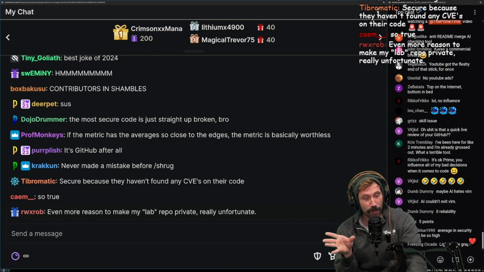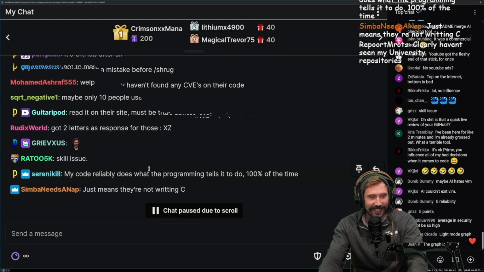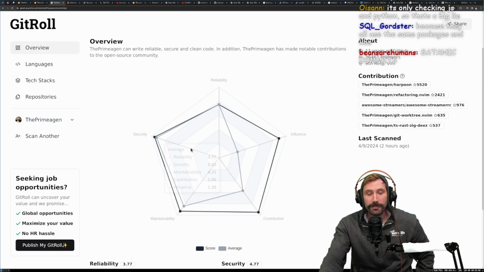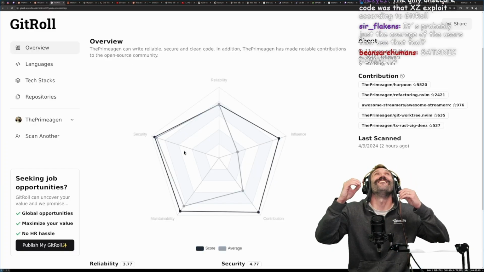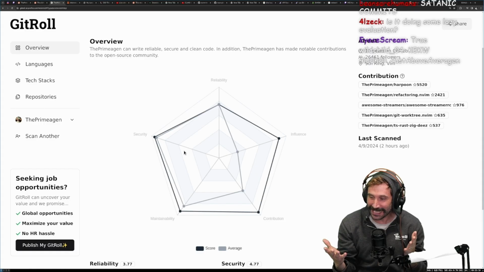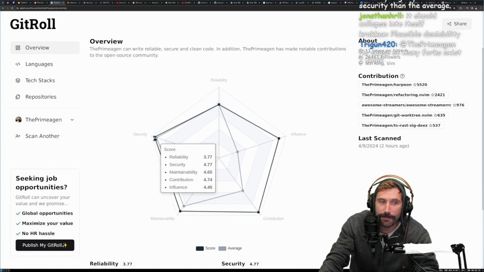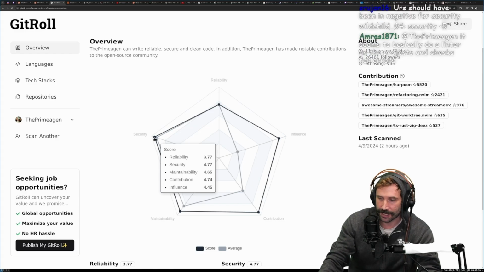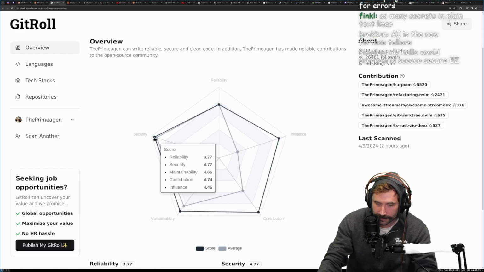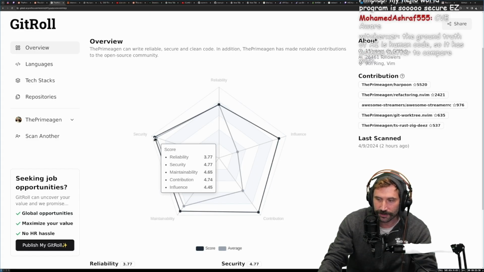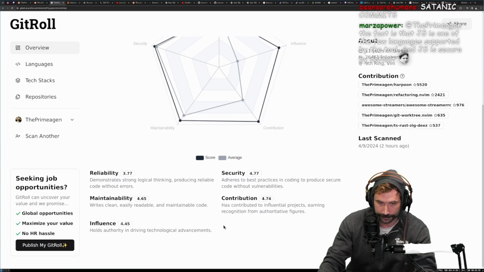No. No is the answer. Even more reason to make my lab repo private. This is so wrong. This number should be inverted and slightly out the other direction. How is that even possible? Okay, I definitely don't write secure code. I'm under no illusions that I am somehow super secure, that everything I do is really well thought through. Security is really hard. It is a vertical unto itself. And if you think you can just write secure code, you're a dum-dum.